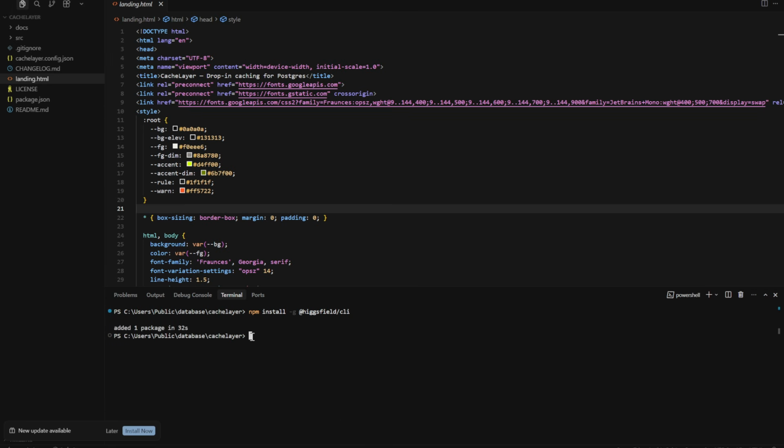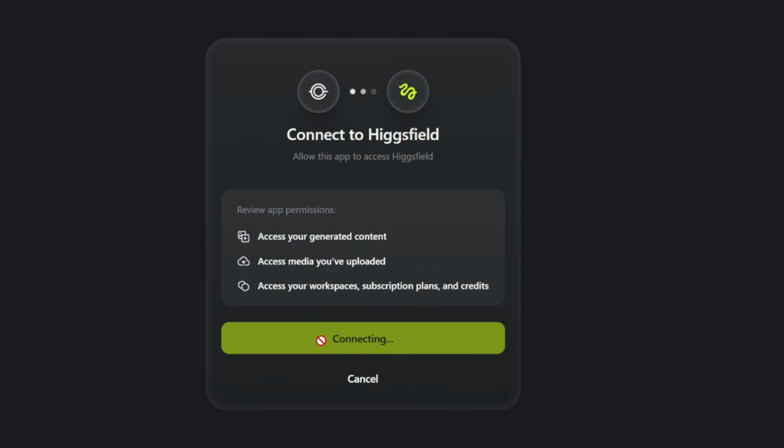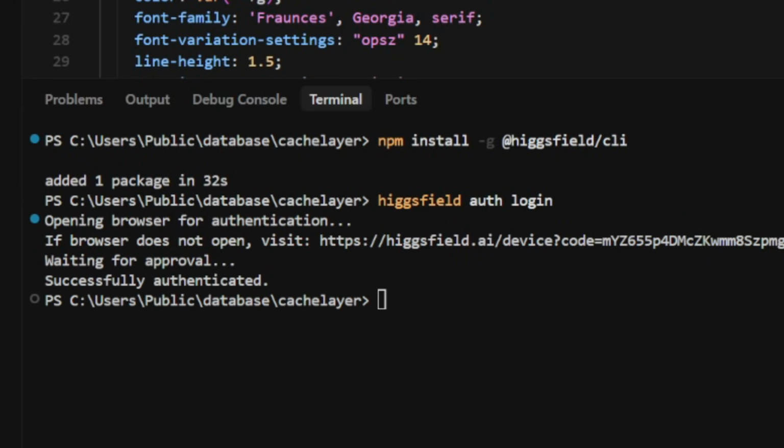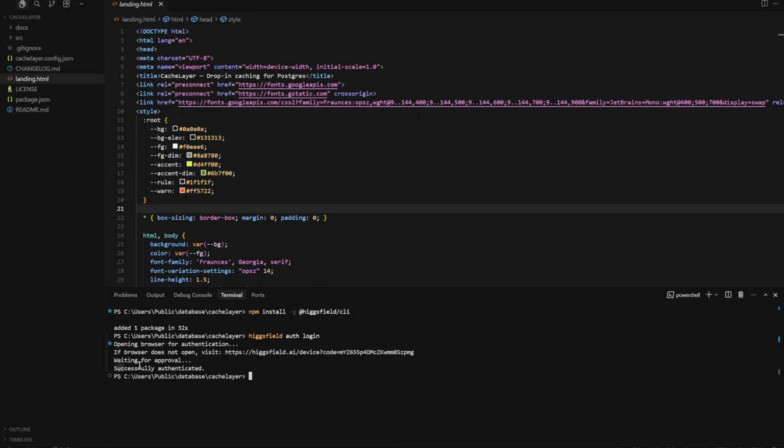Once that finishes installing, the next step is authentication. Run Higgsfield auth login. This opens a browser window, you log into your Higgsfield account, and then your local environment gets linked to the API. So now the terminal inside Cursor can securely talk to Higgsfield's generation infrastructure.